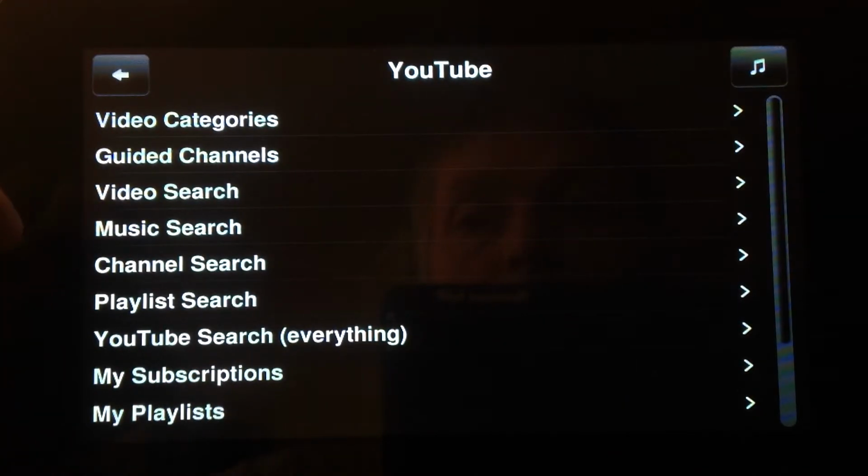Music search, channel search. So you can search everything like on, say, normal YouTube, just to play back the audio from them. So it's handy if you've got a playlist of your favourite tunes. I wouldn't say the audio quality is brilliant, but it's not too bad.